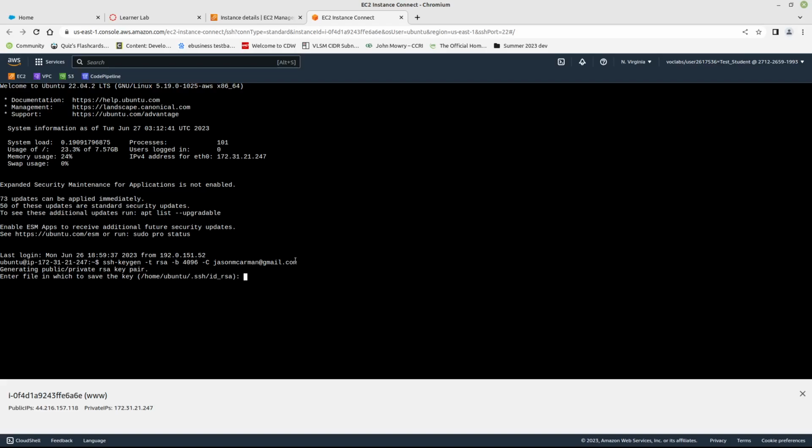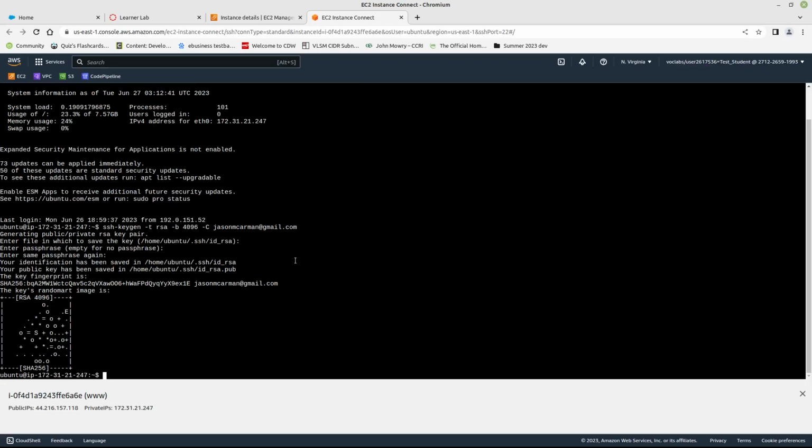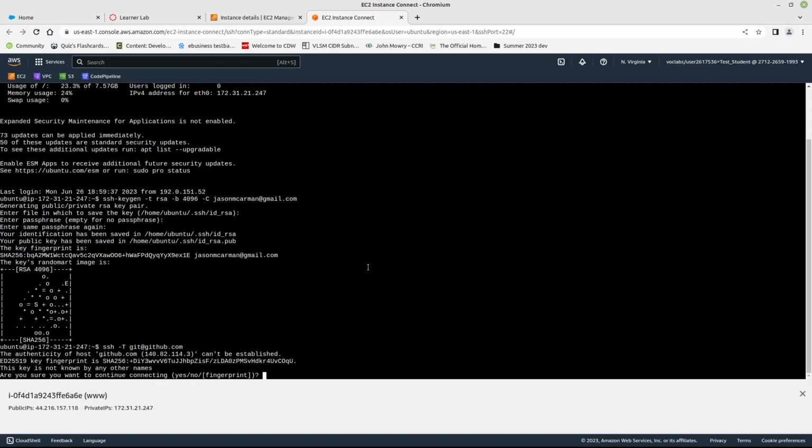Select defaults, we want to share it there. And you should probably provide it a secure passphrase. Hopefully I typed it the same twice, and look at that. There it is. Now we're going to test it with GitHub. And we can do that using ssh -T git@github.com. And say yes.